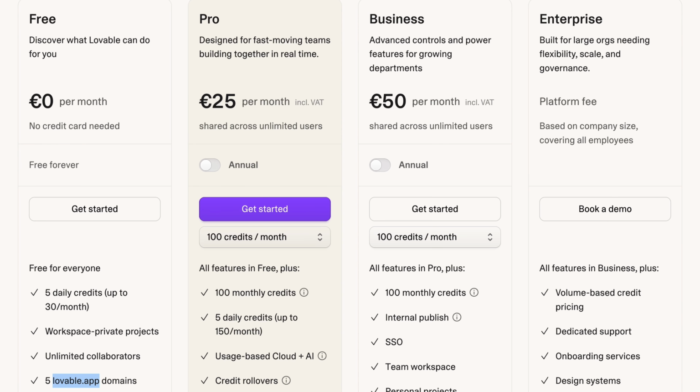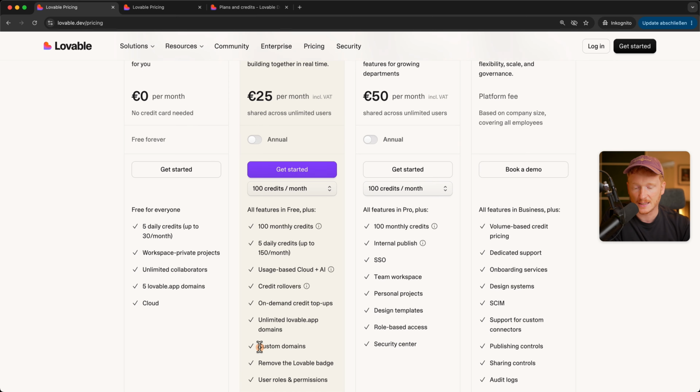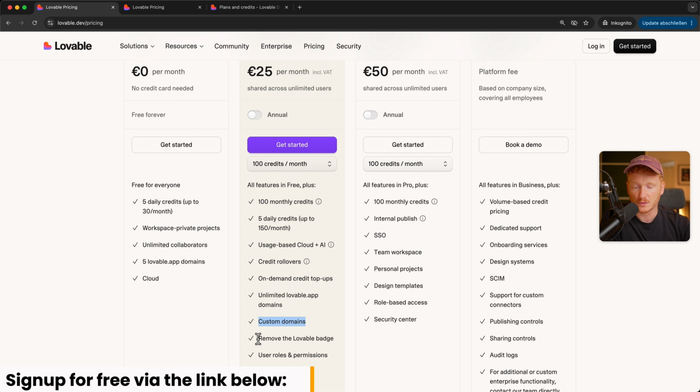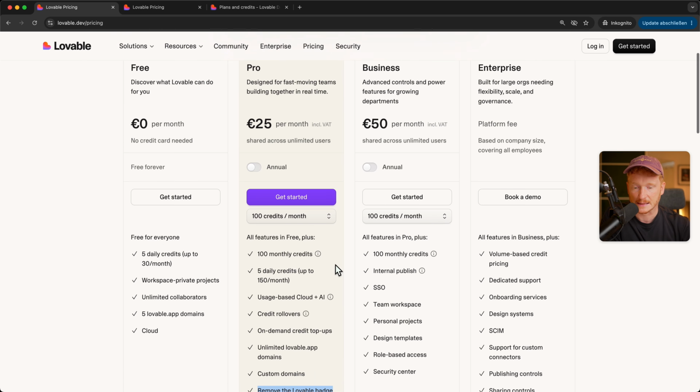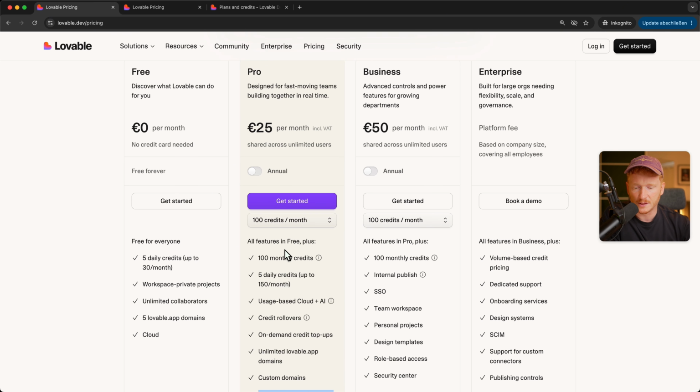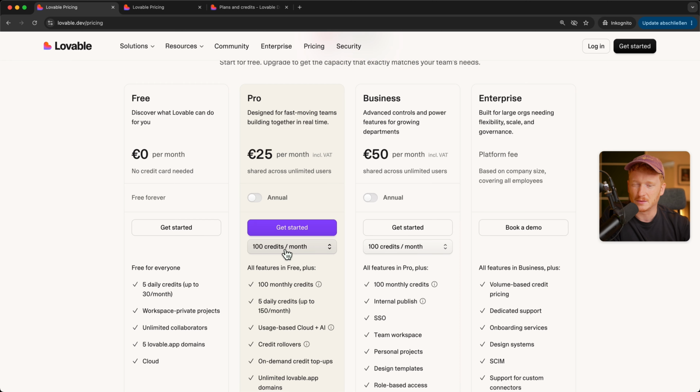But once you want to get professional and you need more, then you need to upgrade to the pro plan, because here you can connect custom domains. For example, I don't know, juliansapp.com without the Lovable in the domain name. And it will also remove the Lovable badge. So on your application or on your website, there won't be a badge saying made with Lovable, which is also kind of nice.